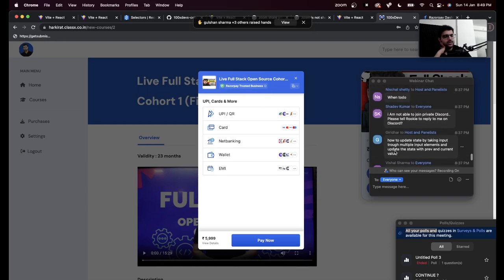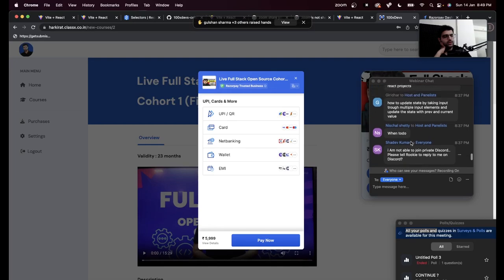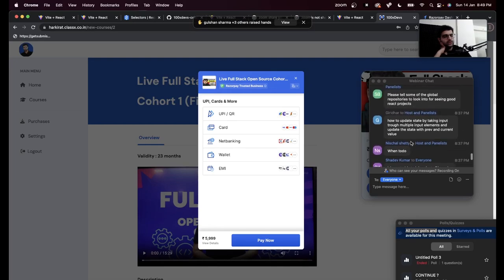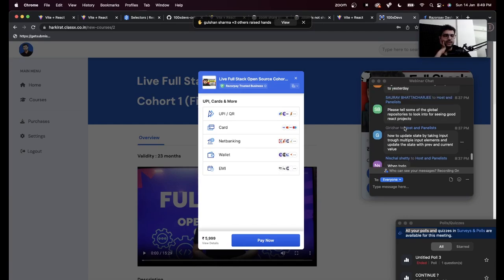How do you update step by step? Answer that. I am not able to answer that. When to do? I will create. That will be the assignment for this week. How to update state? Answer that.